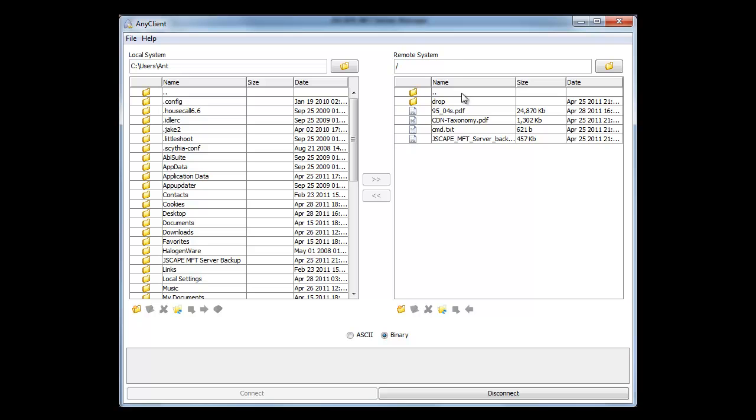And here we are in AnyClient, an FTP client by JSCAPE, and we've connected to JSCAPE MFT Server. And here we're logged in, and as you can see, you can't traverse up directories on the remote file system like you can locally. You can go to the root there locally, but on the remote system, you're stuck in your jailed user account.